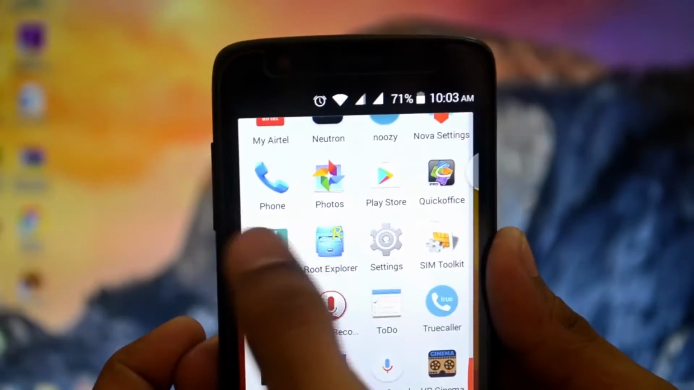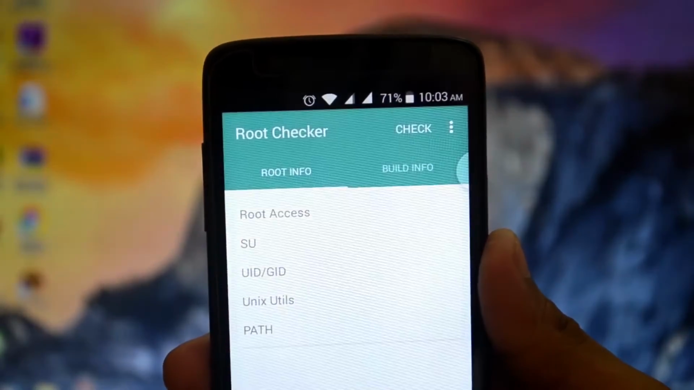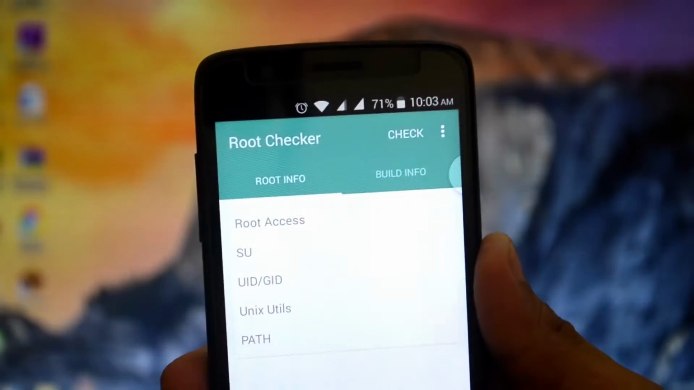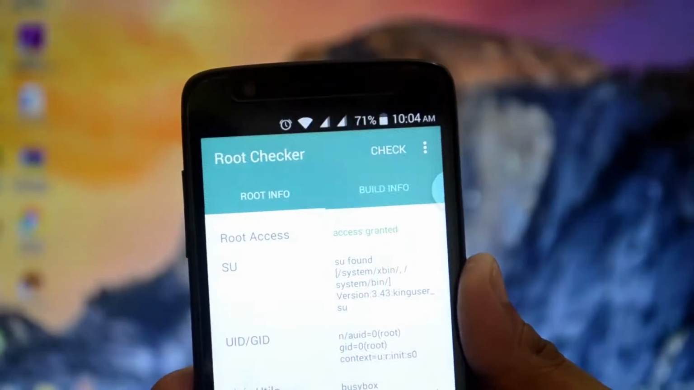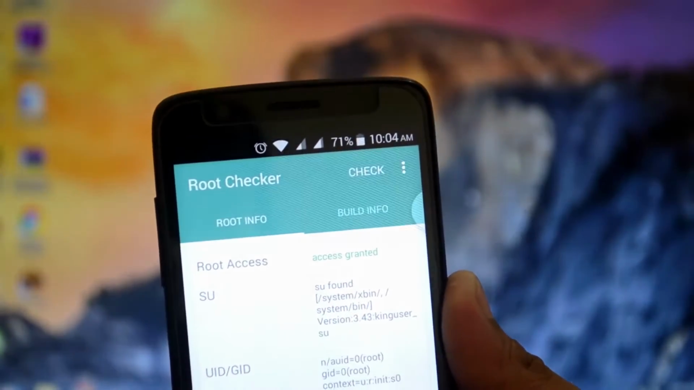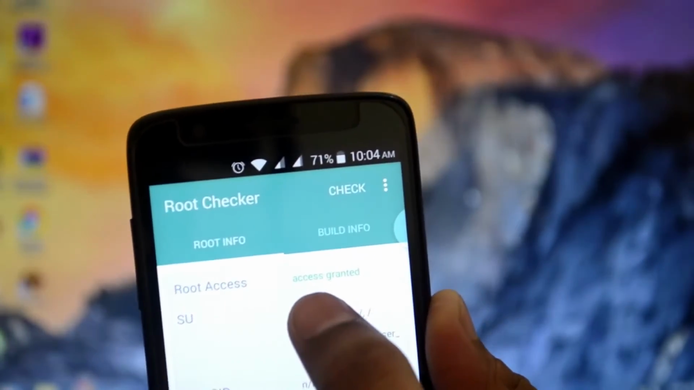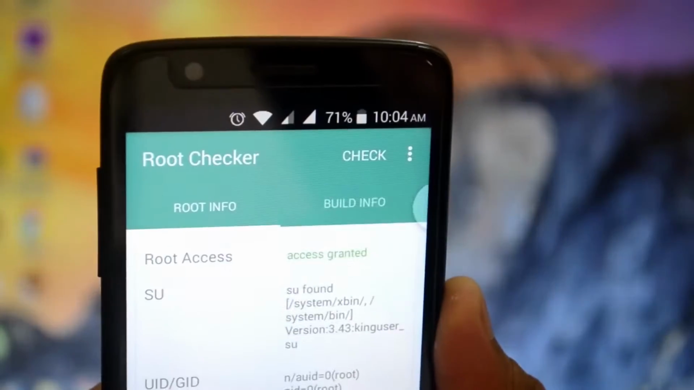So guys, the next app is Root Checker, which is basically an app which checks your root status. As you can see, let me tap on check. It asks me to allow it, and as you can see, it says access granted, which means my phone is successfully rooted, and it gives you some information about your SU and UID and GID.